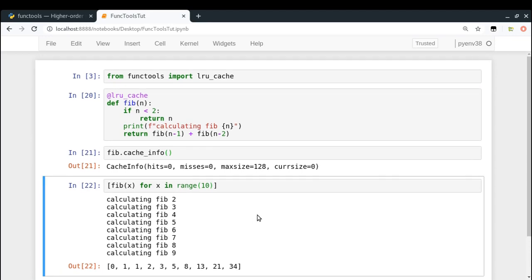So this is how LRU cache works. It is least recently used. It stores the most recently used calls up to the given limit. For example, by default it is 128. So yeah, that's it.